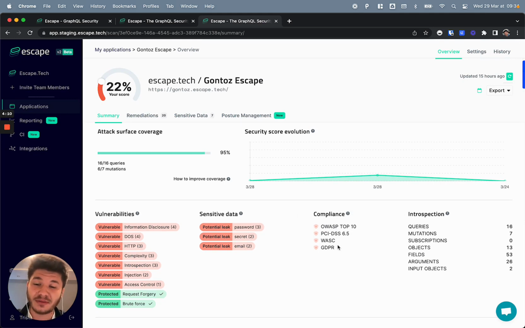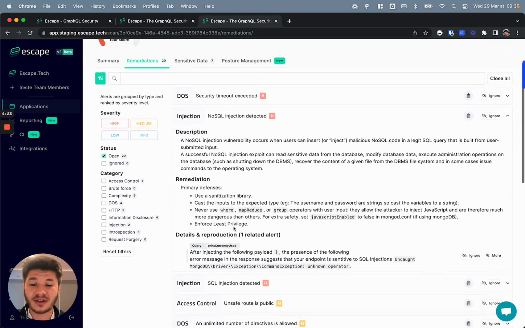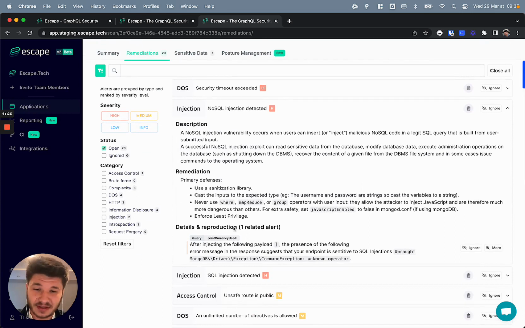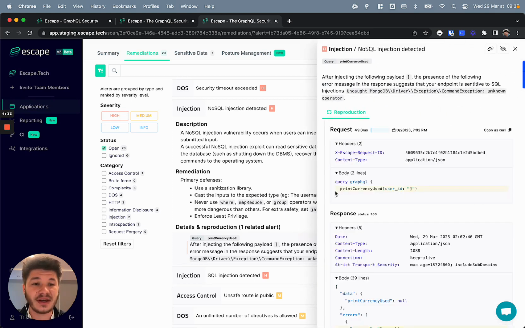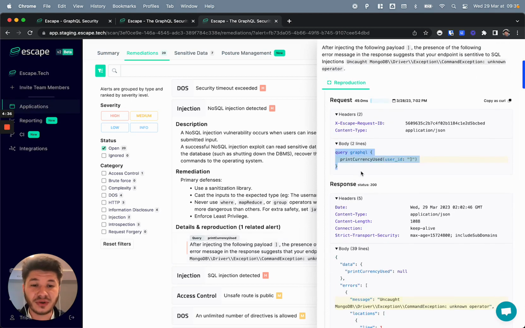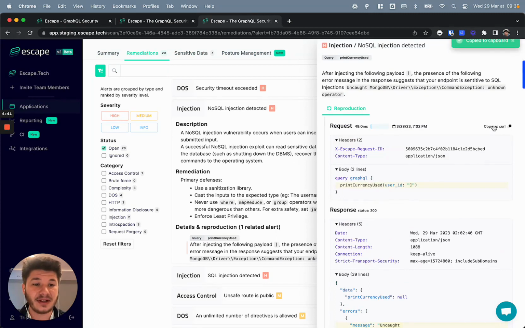So now if I am a developer, I want to know where exactly lies the problem, so I can go to the remediation panel, and here I will see exactly the vulnerabilities that exist inside of my GraphQL API and explore exactly where they come from and how Escape detected them. So in this example, we can see that there is a NoSQL injection in this GraphQL API, and you can take a look at what was the query that was sent that triggered the problem, what was the response, and you can copy the curl that created the problem in order to reproduce it in a local environment.